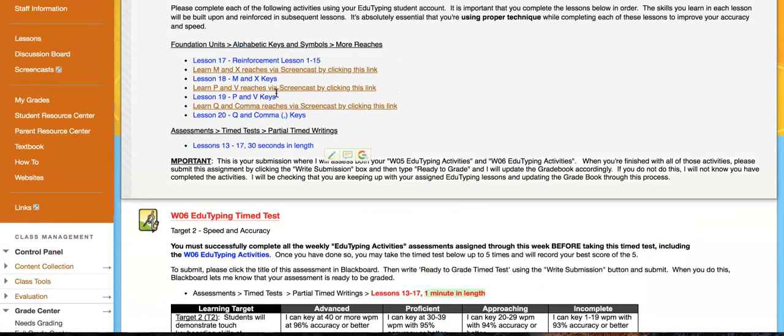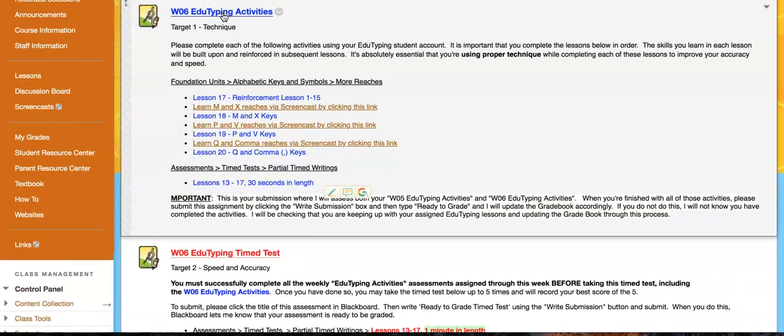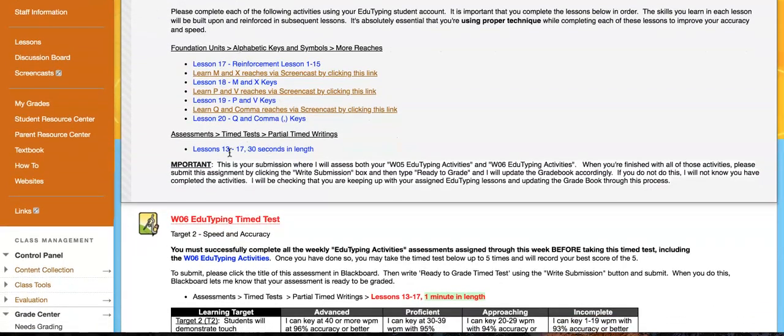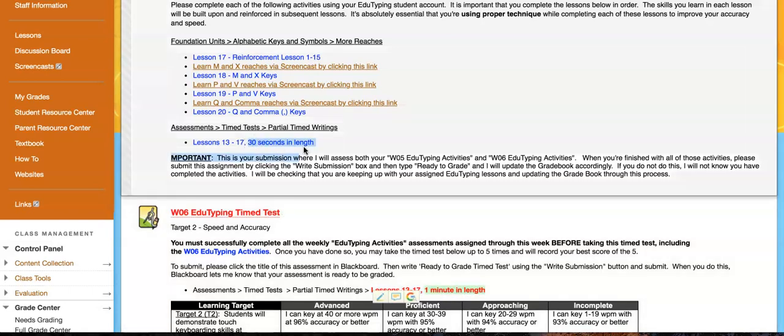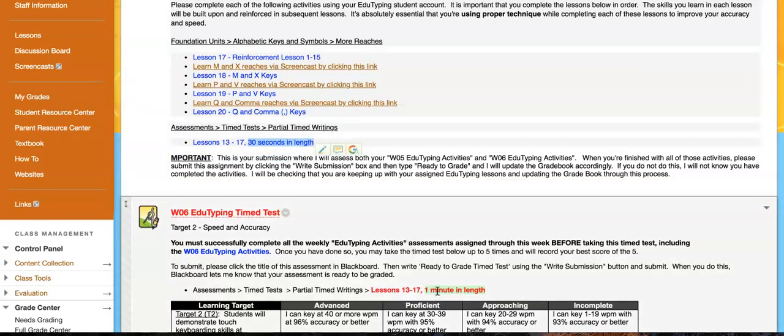One thing you might notice if you look closely at the formative assessment that I have for this week is I actually have you do a little practice round before you take your summative time test by taking the lesson 13 to 17 30-second time test for your formative, and when you're done with that and all these lessons, you turn it in. And then you can see it's actually the exact same time test that I have you take right here, except for your summative, it's 1 minute in length. So up here, it's 30 seconds in length, and down here it's 1 minute in length.